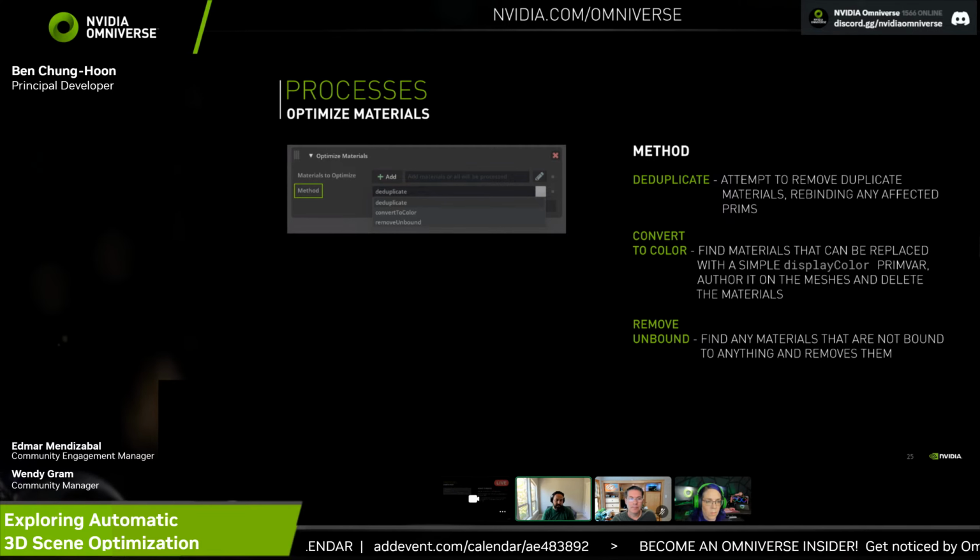Convert to display color is the one we talked about earlier, where we can convert our materials to a display color, so that you can just have that live with the mesh, and you don't necessarily have to have a bound material. Depending on how you're consuming that, it may be okay. If not, you can also use some of that display color to drive other shader functions, depending on how complex your setup for materials is.